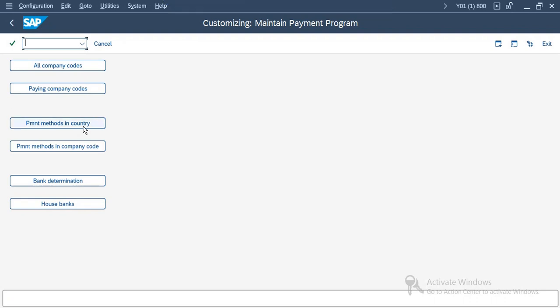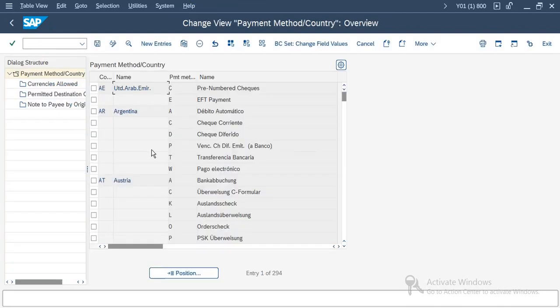So now the next step is payment method in country. What payment method? In which payment method are we going to make a payment to our vendor? What are the methods, in which way? So here, let's select that. First we'll see for India country.